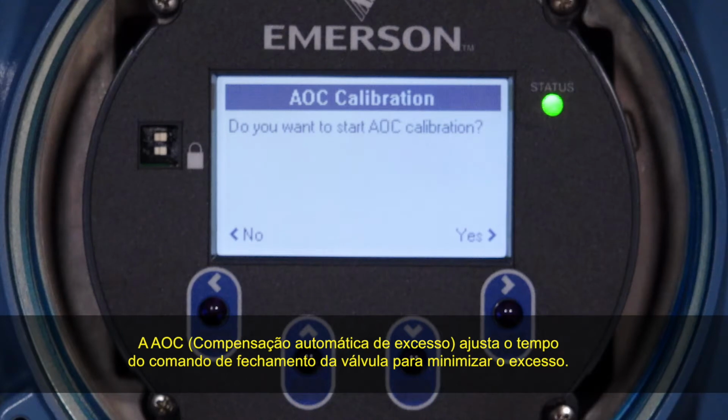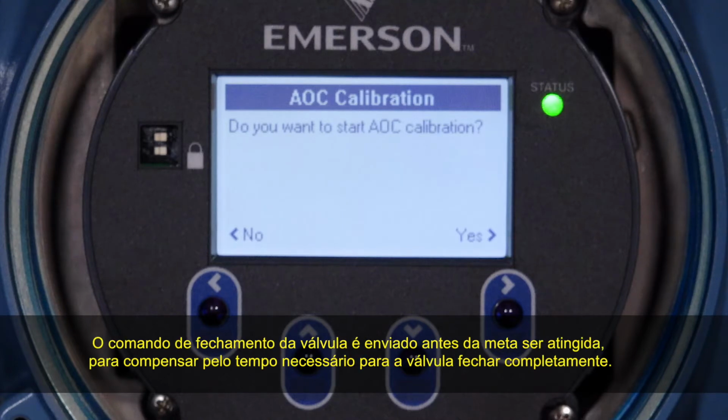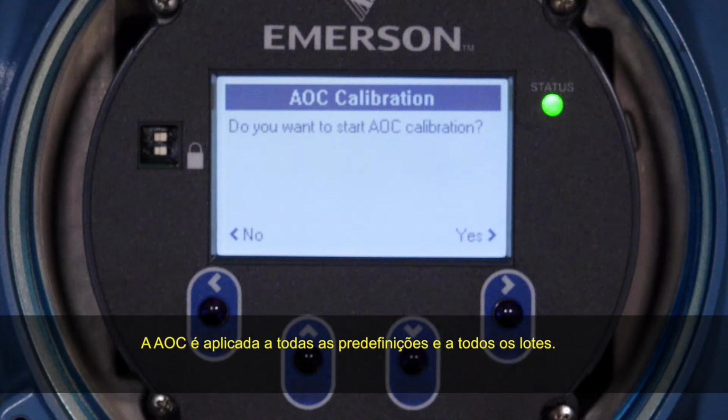AOC, or automatic overshoot compensation, adjusts the timing of the valve close command to minimize overshoot. The valve close command is sent before the target is reached to compensate for the time required for the valve to close completely. AOC is applied to all presets and all batches. There are three options for AOC.